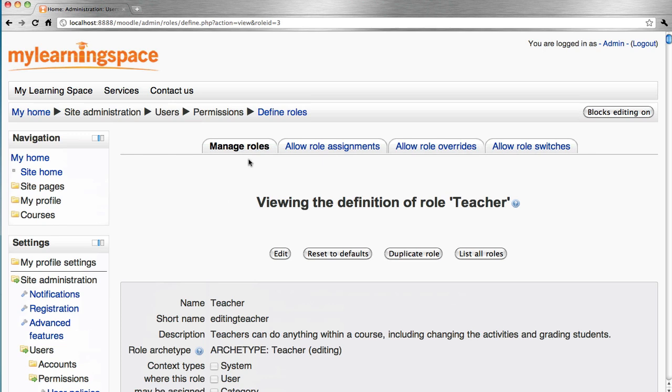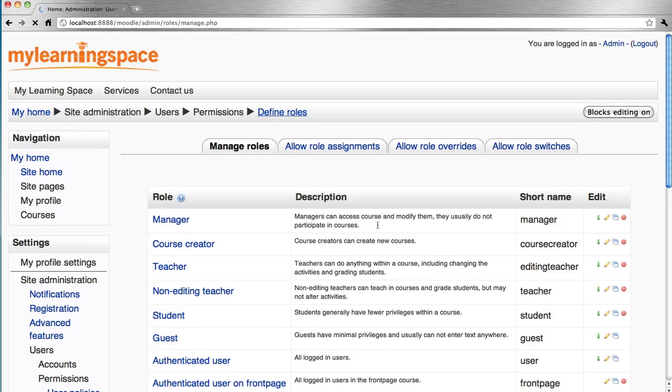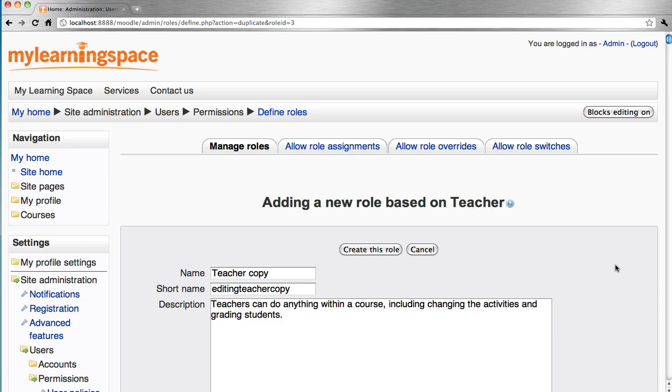Now, it's not, in fact, recommended that we edit the default roles, but rather copy or clone a default role and edit the capabilities and permissions there.